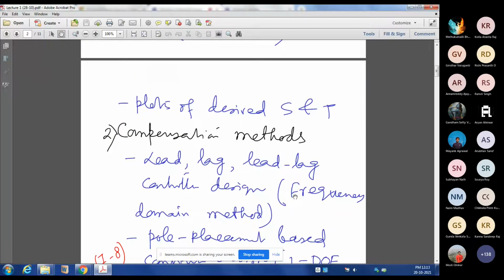So the design method I'll be mostly discussing is the frequency domain design method. So Bode plot will be used for designing these lead, lag and lag-lead controllers. Although I have not included it, if time permits, then I will also consider the root locus based design method for these controllers. At least I will give you my notes so that those who are interested can go through those topics, the root locus based design method.